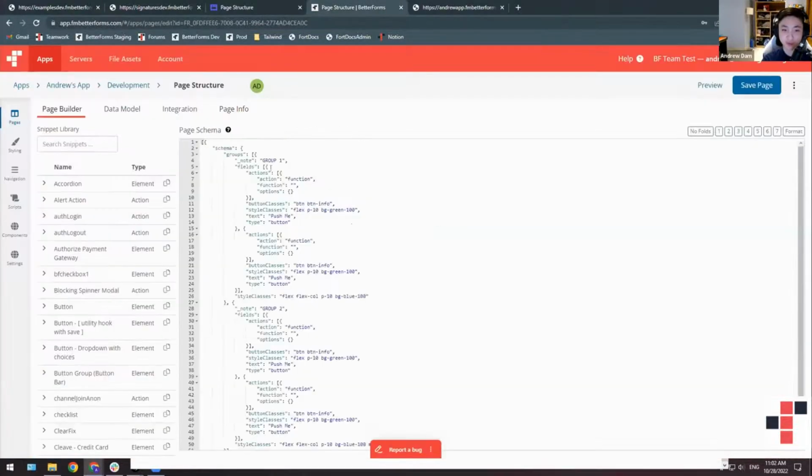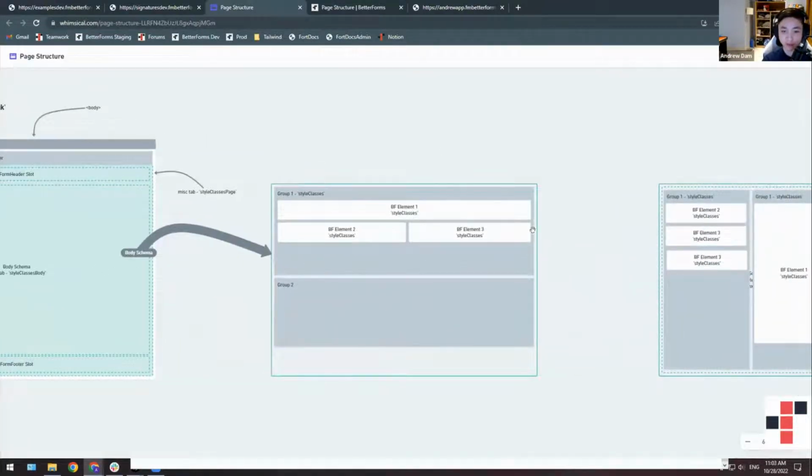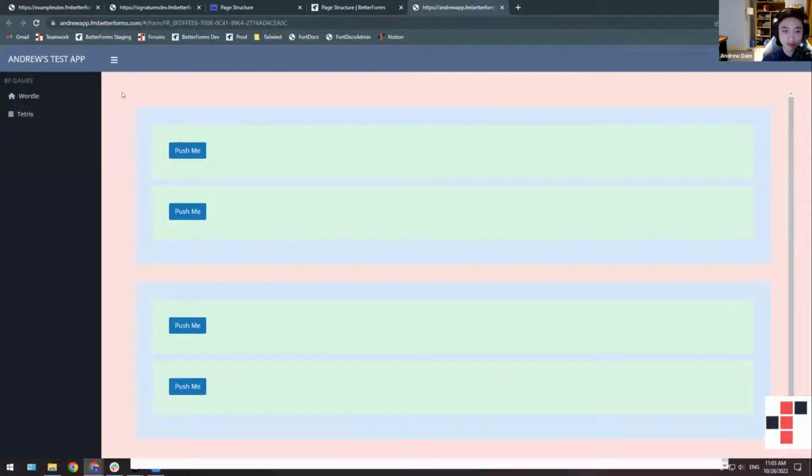Within the page builder, I have blue on the group. So if you look at the page structure, the group is the outside of the fields, and inside the group you have your fields, which use the style classes each. So my group is blue, and then my style classes each is green. So you can see the structure here. You have your outside page and body. Inside the body, you have the groups, which are the blue ones. And then inside each blue group, you have your fields, which are the green.